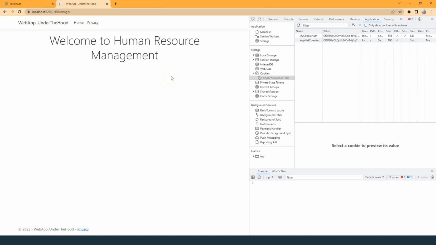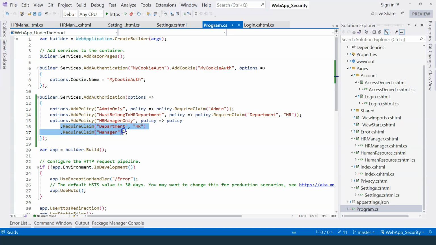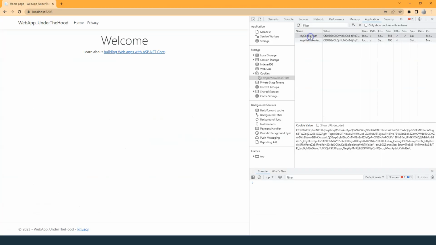So we are able to access the page successfully with the chaining of two different requirements representing an AND relationship between the two requirements. We have seen this cookie a lot. Every time we want to simulate logging out, we have to manually delete the cookie. So before we go any further, let's actually implement the logout functionality so that the cookie can be automatically deleted.